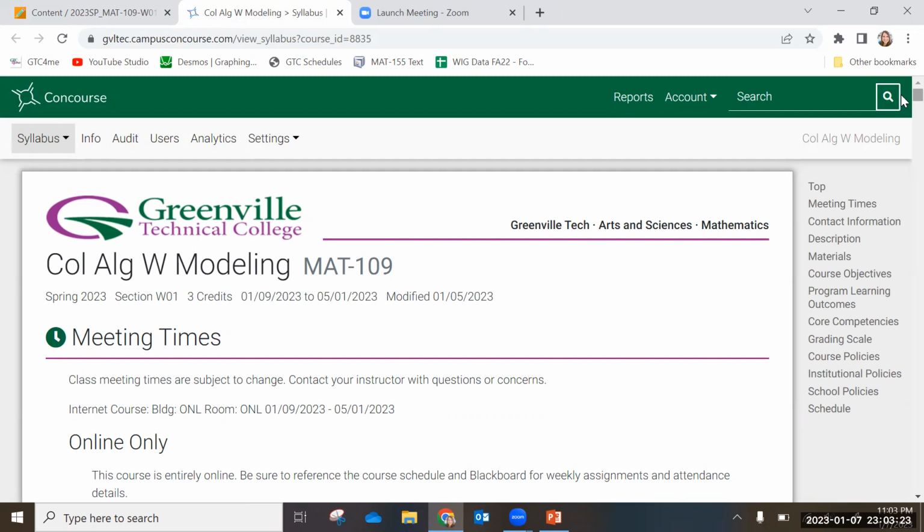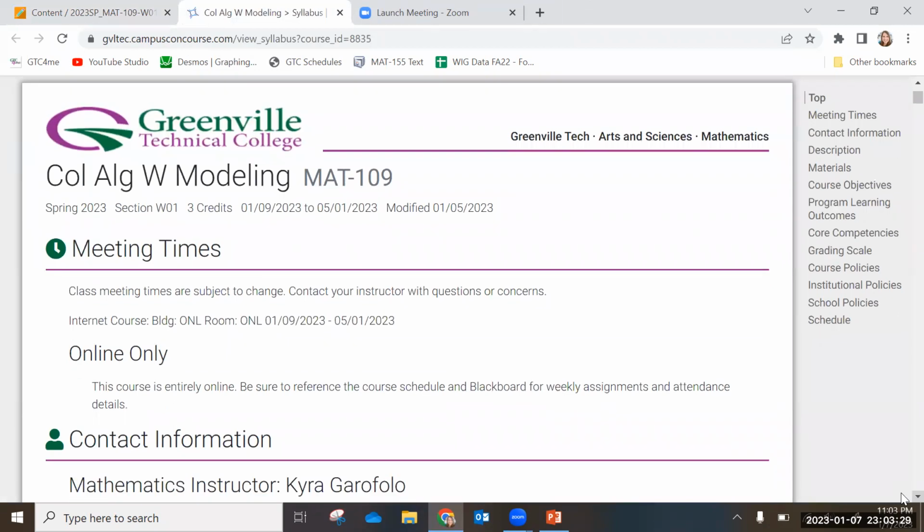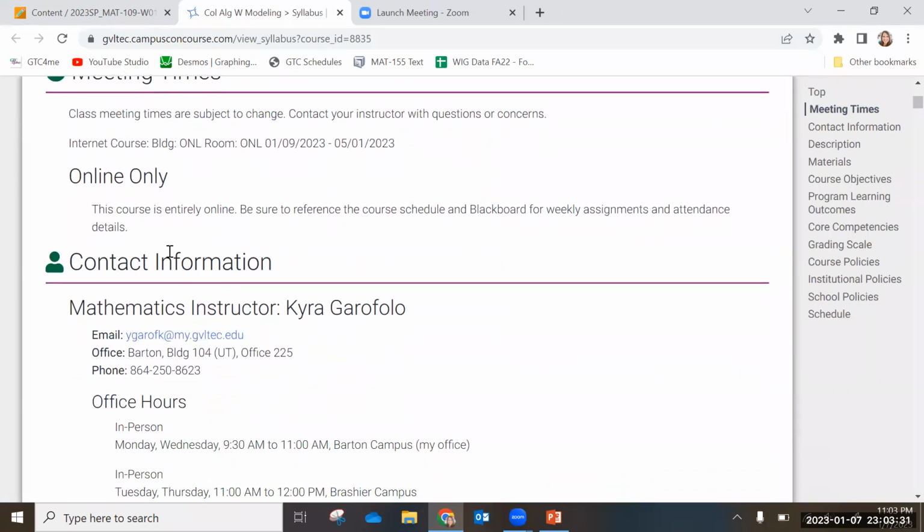I'm not going to spend too much time reading through this. It is very long and there's a lot of redundancy if you have other classes in arts and sciences. But you can see here that our meeting times, we don't actually meet, everything's online. And you want to make sure that you reference your course schedule in Blackboard for weekly announcements. It's going to tell you exactly what's due every week, and exactly what is going to be graded and what is going to be used for your weekly attendance.